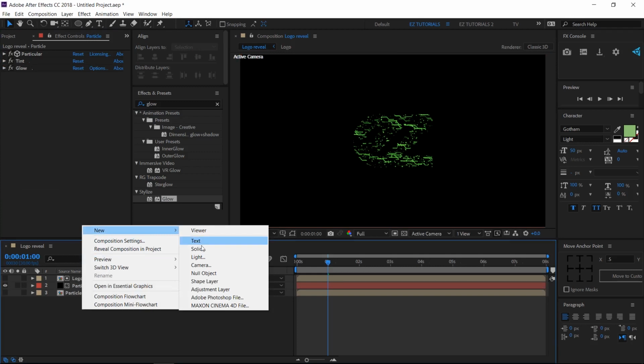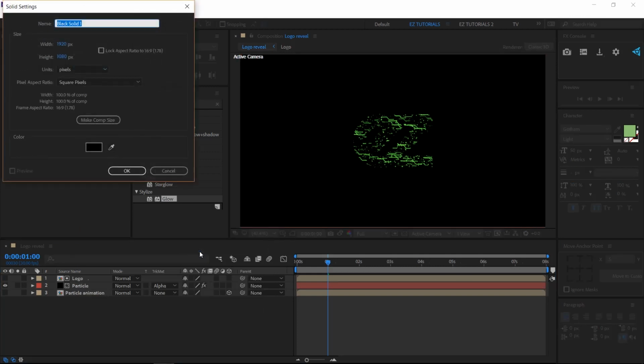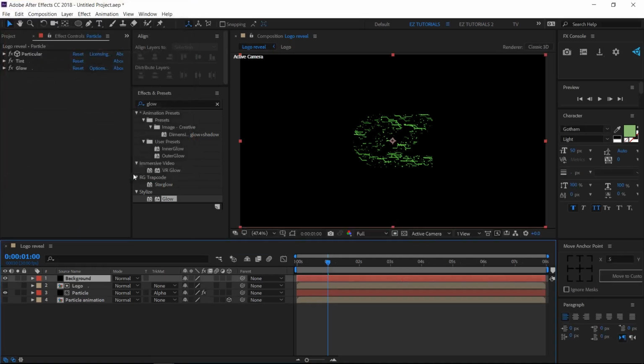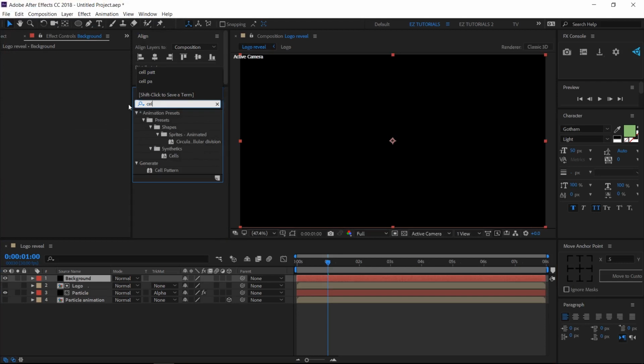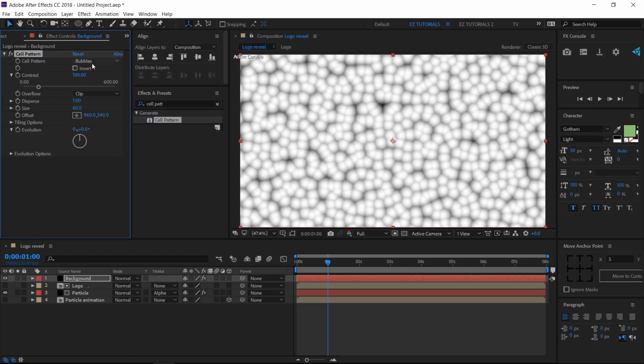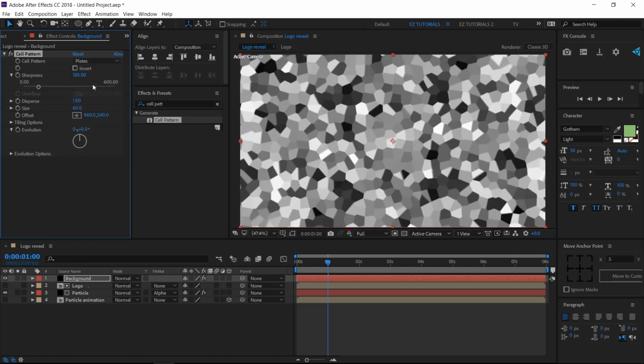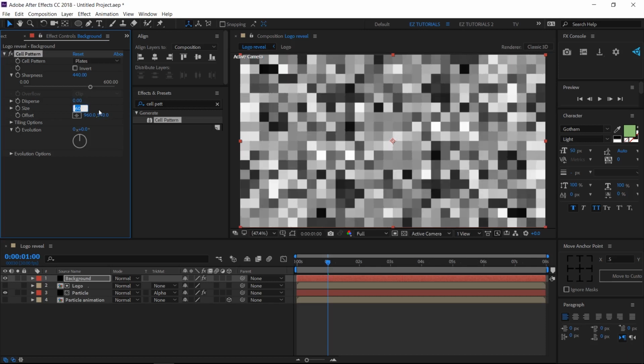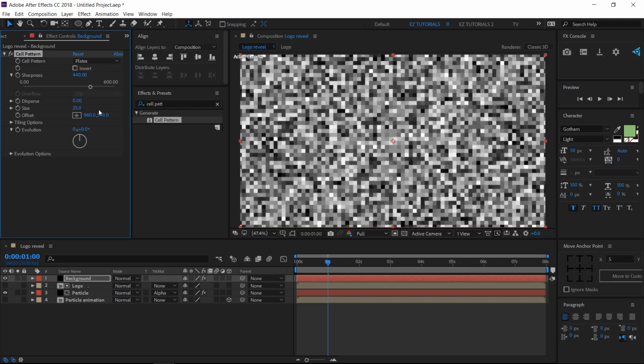Create a new solid. Name it background. Search for cell pattern, and apply it to your background layer. Change cell pattern to plates. The sharpness to 440. Disperse to 0. And size to 25.